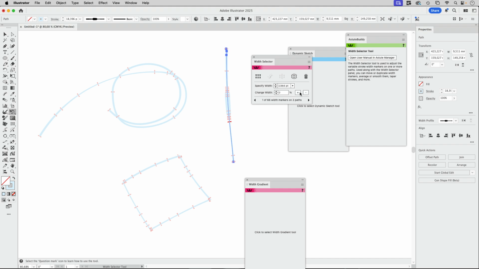And the width selector tool solves that as well, because with it you can select one of these and then specify what you want to specify. You can also select more and then have them average like that. Let's undo that. You can also spread them out evenly and all of that kind of stuff. Or you can just do some tapering of this stroke. So that's what the selector does. It can also delete them, just like this.